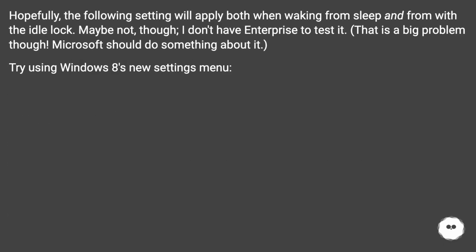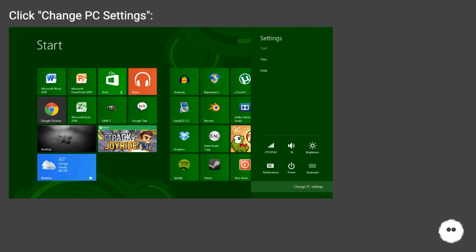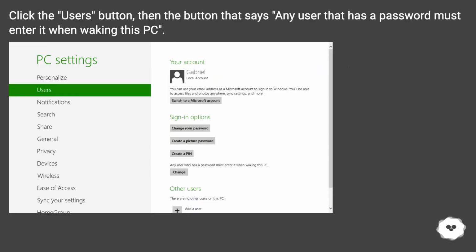Hopefully, the following setting will apply both when waking from sleep and with the idle lock. Maybe not, though. I don't have Enterprise to test it. That is a big problem though. Microsoft should do something about it. Try using Windows 8's new settings menu. Click the Users button, then the button that says any user that has a password must enter it when waking this PC.